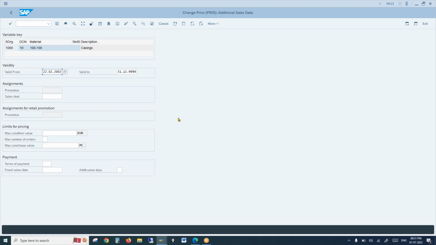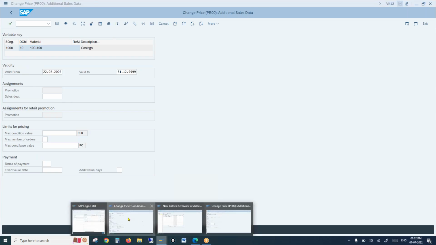Limits for pricing. Limits for pricing, right? So you see something new here called limits for pricing. It was not there earlier, right? But you see it now. So what is this limits for pricing, or what is this particular condition update?